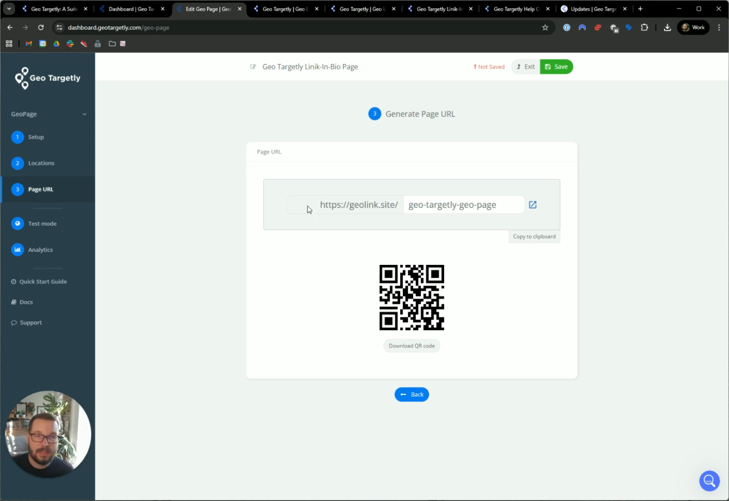You can see that the domain is different from Geo Targetly's domain to ensure self-sufficiency and self-standing. You can also modify this URL slug any way you like and claim it. As long as nobody else claimed it before you, you are free to modify your URL. We also offer a QR code for you. Once all of this is set up, you just hit save and you should be able to see your different versions of GeoPage based on visitor location.